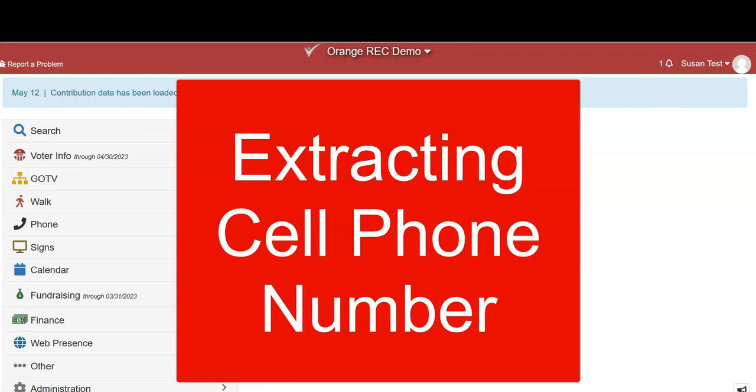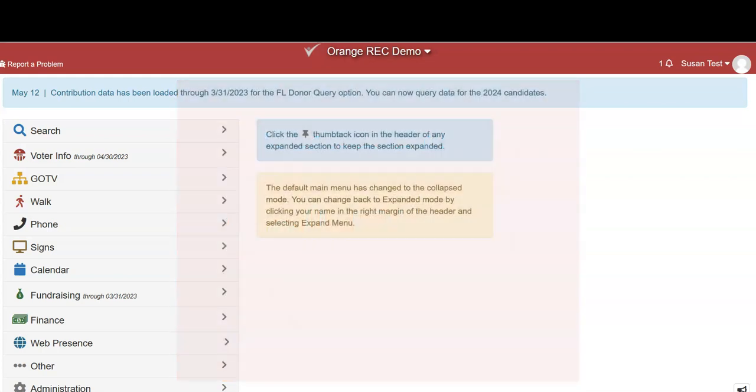So you're ready to start text messaging, but you need cell phone numbers. So this tutorial goes over how to retrieve cell phone numbers from Webelect. Please note that Webelect has the voter information that comes down from the state of Florida.